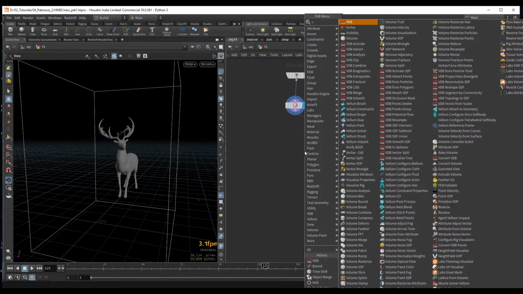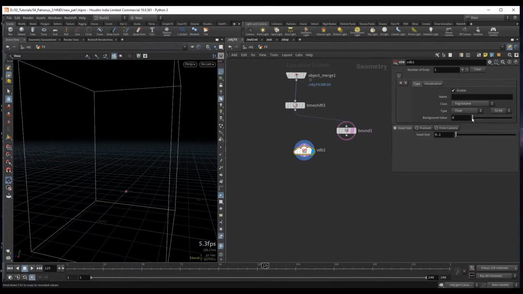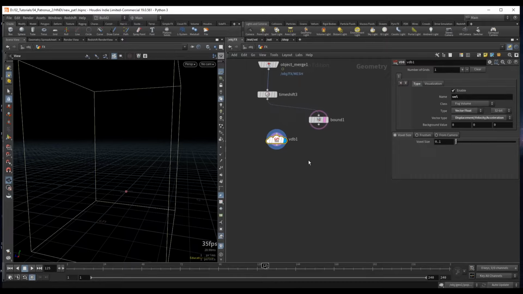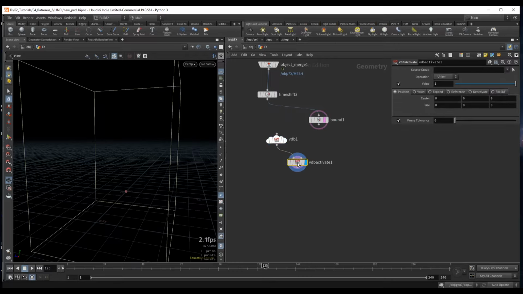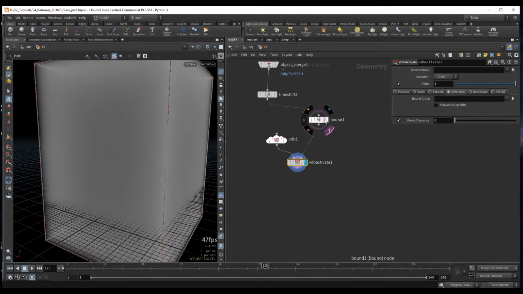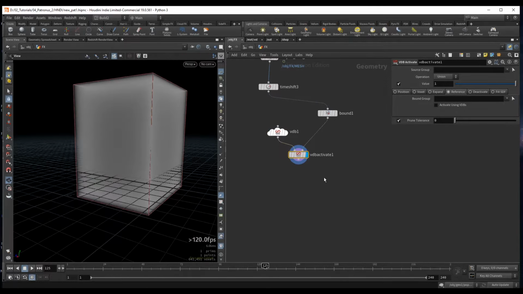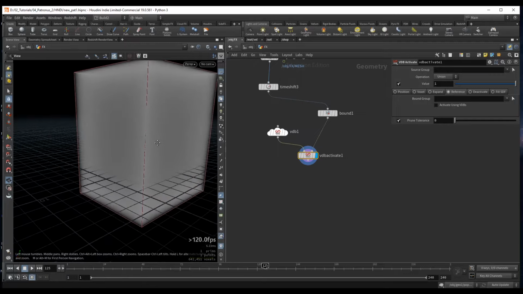So from here now I can create a VDB, and this will be our vel. So let's rename this to vel, and the type will be vector float, and we want to use displacement, velocity, acceleration. Voxel size should be good for now, so 0.1, and we will now activate this VDB. So let's drop down a VDB Activate, and we want to use this bounds object as a reference, and we will set this to reference. Okay, so now we have created this volume, and let's go ahead and create this curl field.